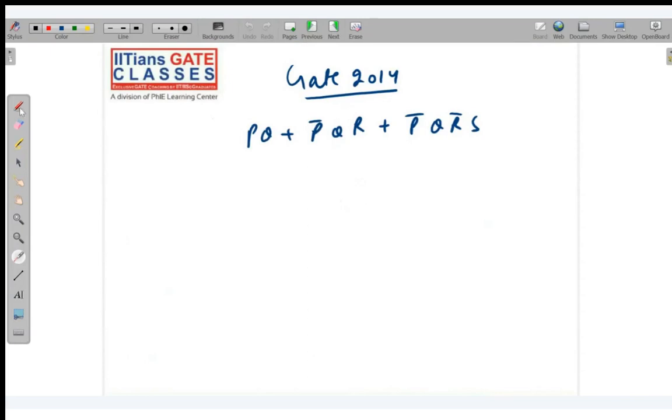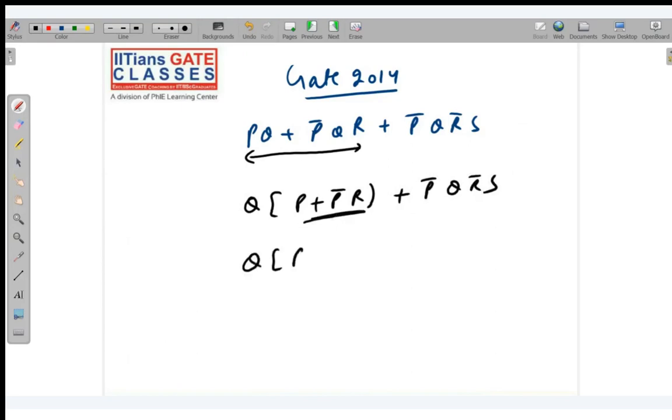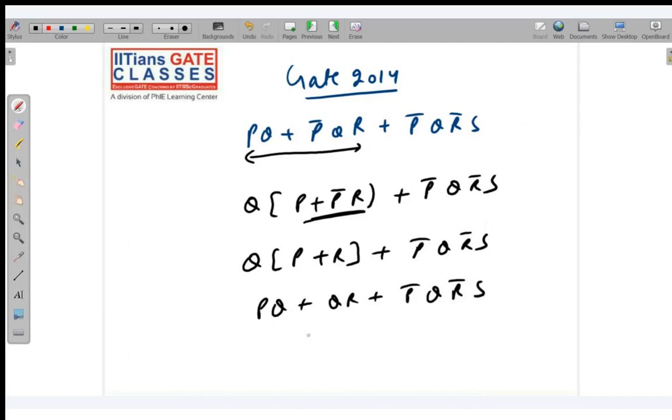So we were discussing a GATE 2014 question, and I had given it to you as homework. So let me do it. From these two, we can take Q as common. So we will get P plus P bar R, and P bar Q R bar S. By the absorption law, it will become P plus R, then P bar Q R bar S. So it will become PQ plus QR plus P bar Q R bar S.